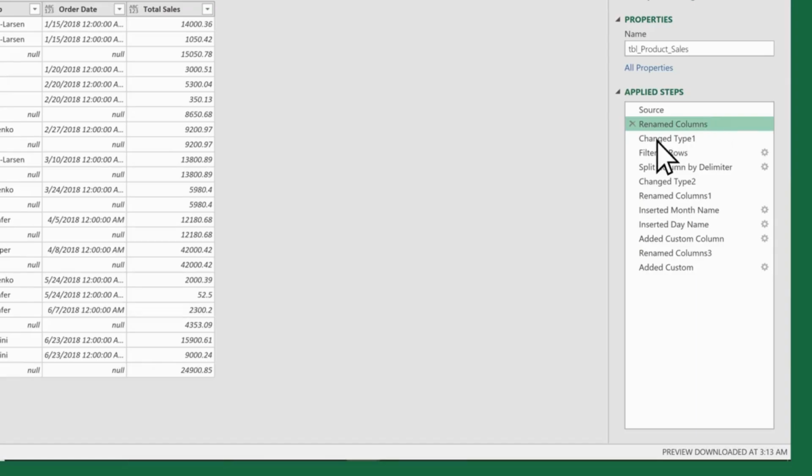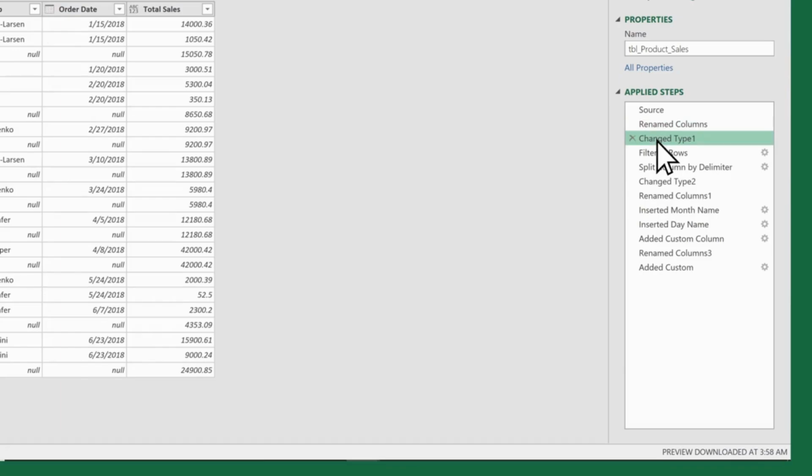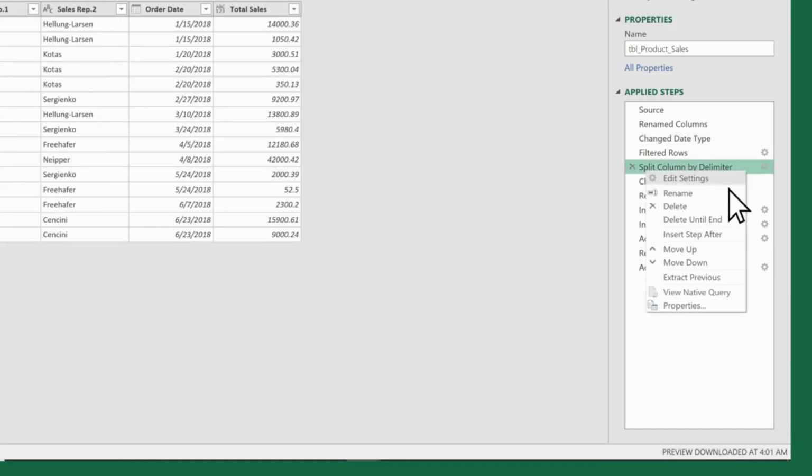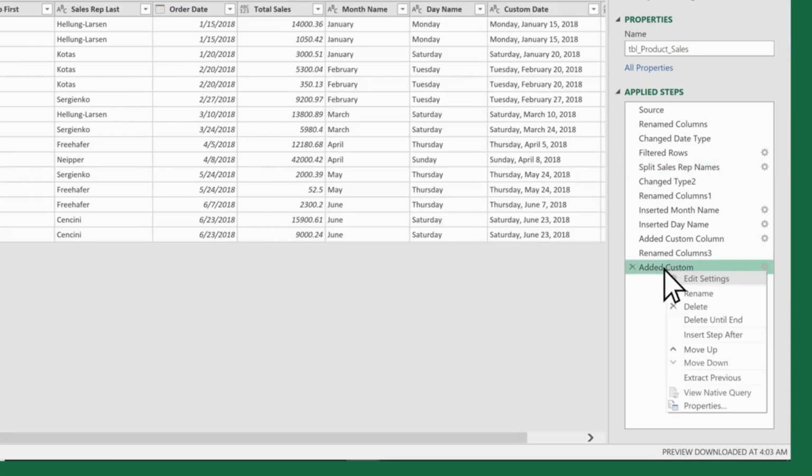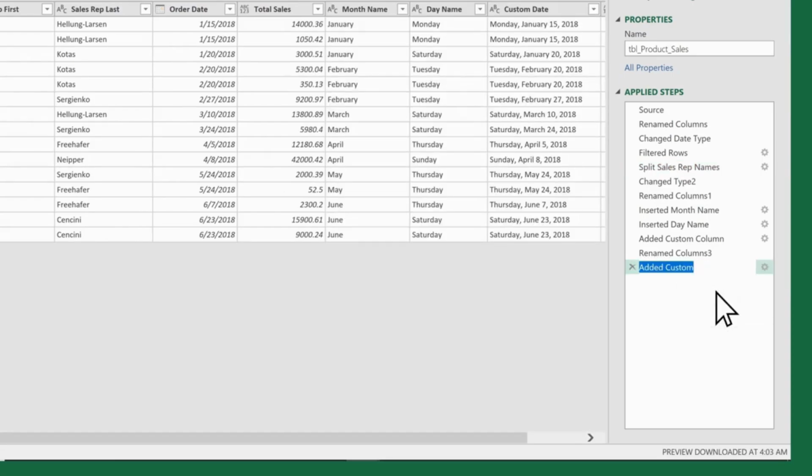The next step, Change Type 1, is where we change the date to not include hours or minutes. Unfortunately, Power Query's titles aren't all that descriptive, so I'll change it to Change Date Type. Similarly, you might want to change the Split Column by Delimiter step to Split Sales Rep Names. Next, I'll choose the Added Custom step, which is the bonus calculation, so I should change that to bonus.